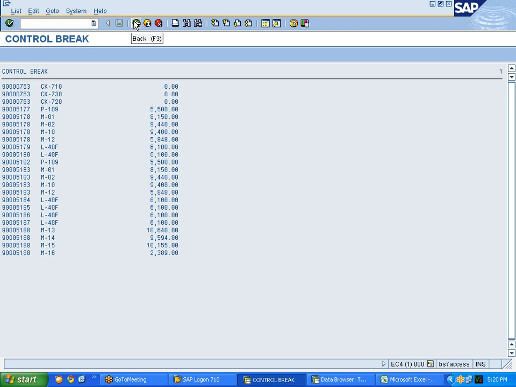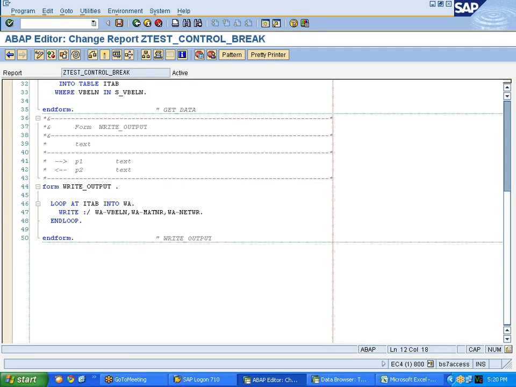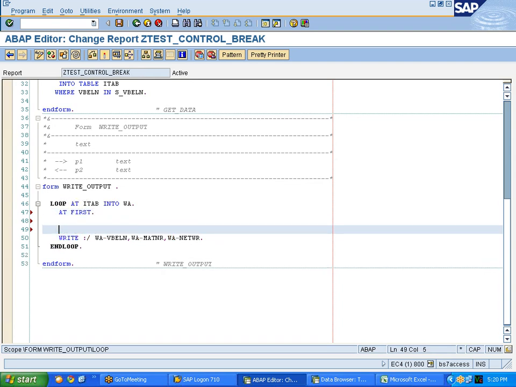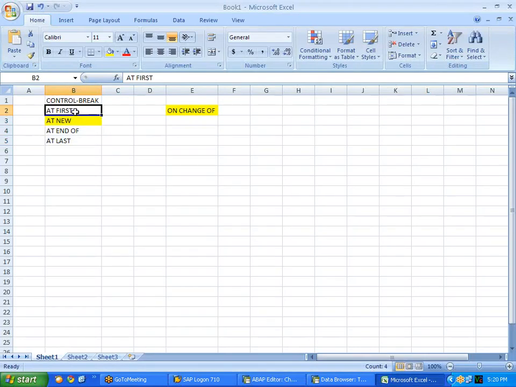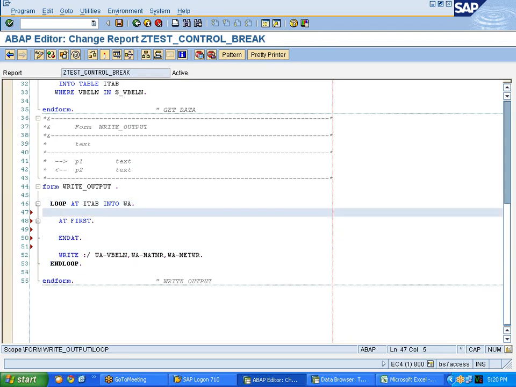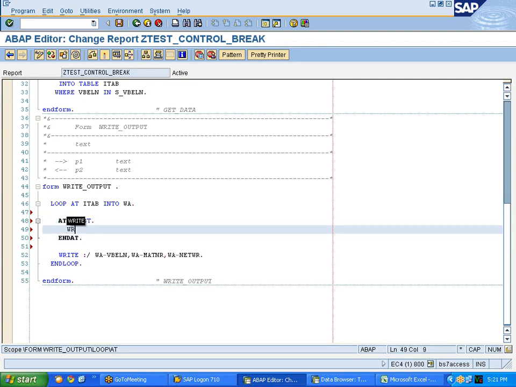Now I want a heading for this report. Top of page is one way we have seen. Inside the loop processing, if you want to do any action only one time, you can do it like this: at first. We have seen 4 control break events, and I am using the first one, at first. At first will have an end at as the concluding statement. Loop has end loop, correct? Similarly, at first will have end at.